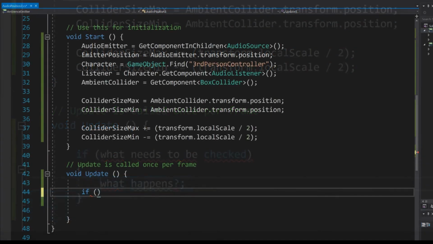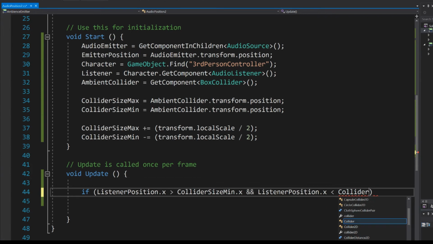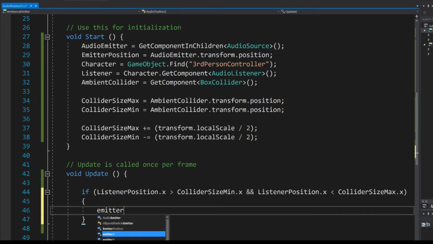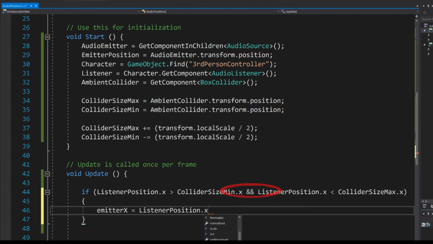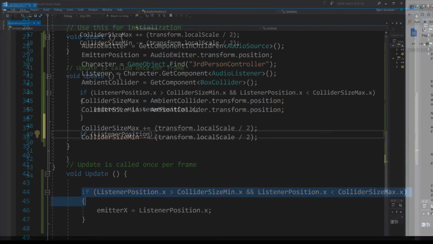In other words, if listener position's x coordinate is bigger than the collider size minimum's x coordinate, and the listener position's x coordinate is smaller than the collider size max x coordinate, then emitterX becomes equal to listener position.x. The and signal here means and, meaning that both sides of this need to be true before we execute what's happening. So if the x coordinate in the listener position is bigger than collider size minimum's value and smaller than the collider size max's value, our variable emitterX grabs the value of our listener.